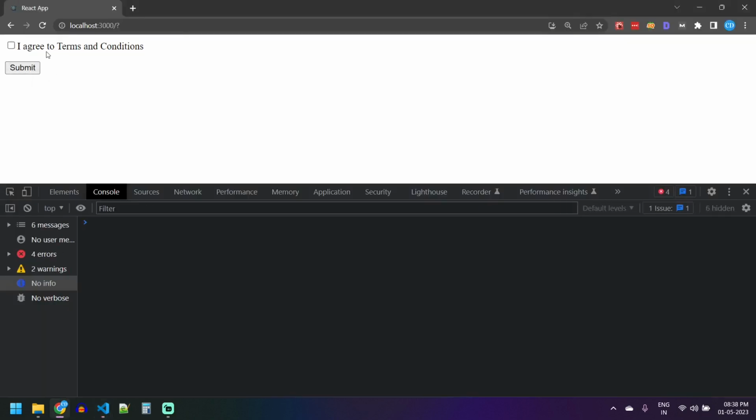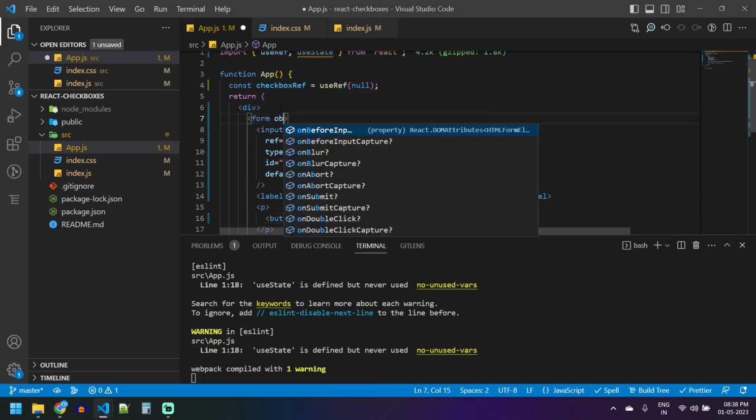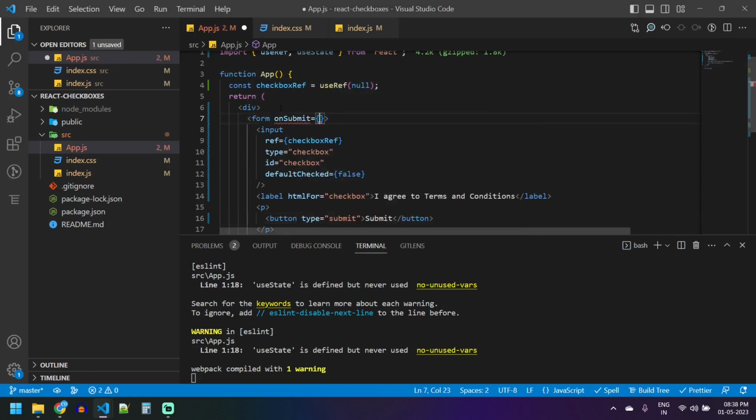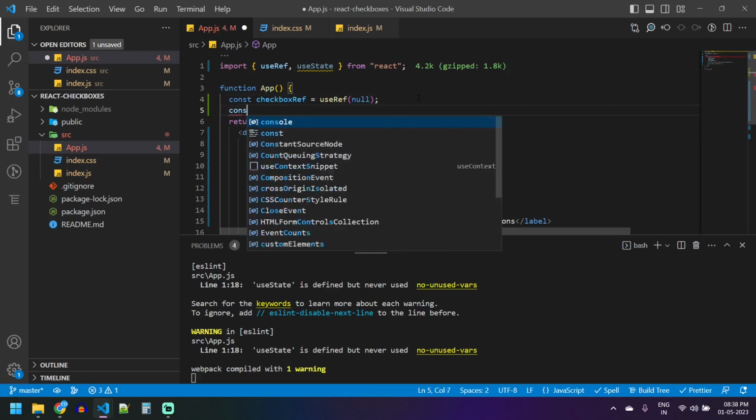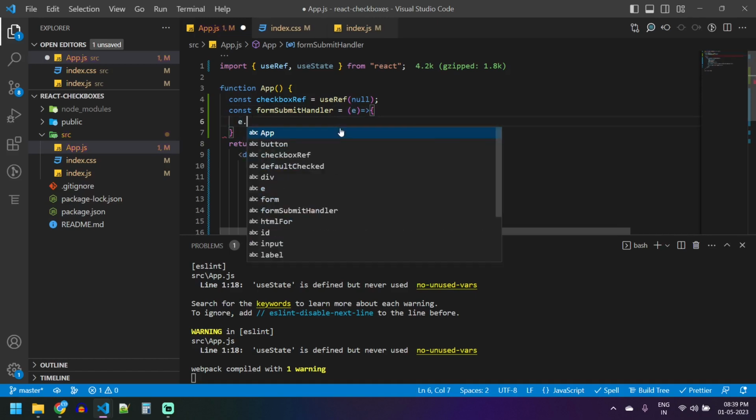Now if I click on submit, it will submit the form. It will reload the page, but we don't want the reload to happen. So we will have a form handler here. On submit, I will call form submit handler. So I need to define this form submit handler. The parameter I'll get here as the prop to form submit handler receives the form submit event.